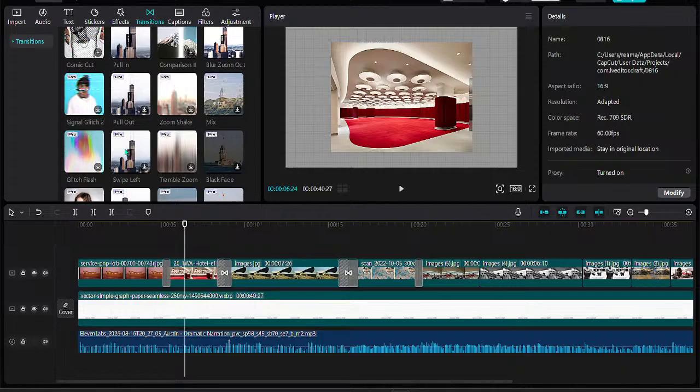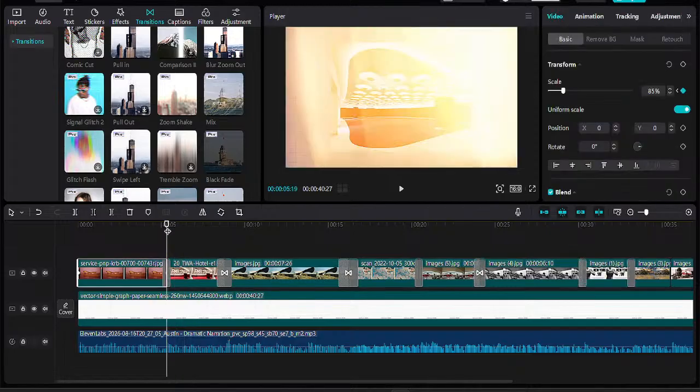Also, one thing I do, maybe I add keyframes. Put the scale to, say, 70. Put the keyframe on the first one, then go to the last frame and put 85. What this will do is basically zoom in, as you can see. Then if you want to go the extra mile, as you can see, it says 85.